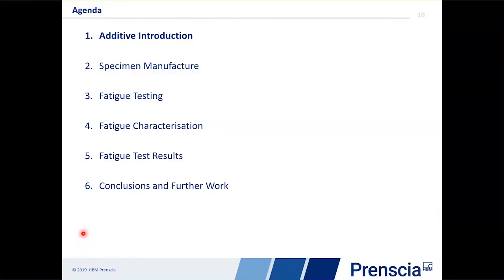So this is the agenda that I've got for us today. We're going to start off by going through an introduction to additive manufacturing, and then I'm going to go through the analysis and the testing that we've done for these particular materials. Anybody who has our software should find this in the premium data table, the premium materials data. I'm going to go through how we manufactured the specimens, how we did the fatigue testing, characterized those, and then look at the results in particular for additive manufacturing compared to wrought materials. And I'm going to finish with a conclusion and a discussion on what we're carrying on to do.